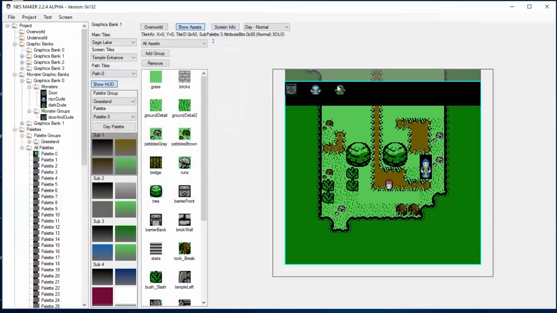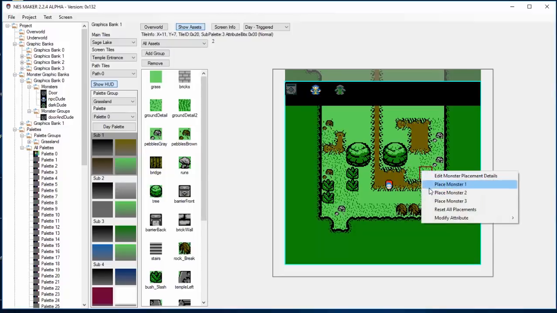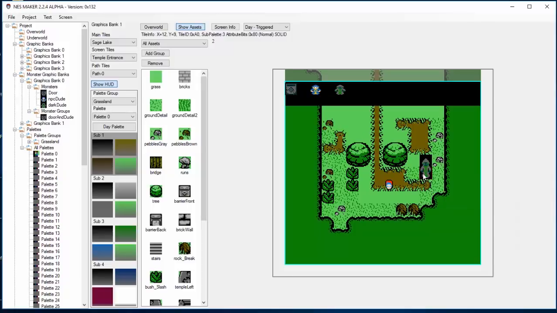Okay. This is normal. This is triggered. Notice nobody's there. Nothing is there. I didn't place any monsters in day triggered. So I can right click and say, when it's triggered, I want to place monster 3. And now dark dude is going to be there when it's triggered.